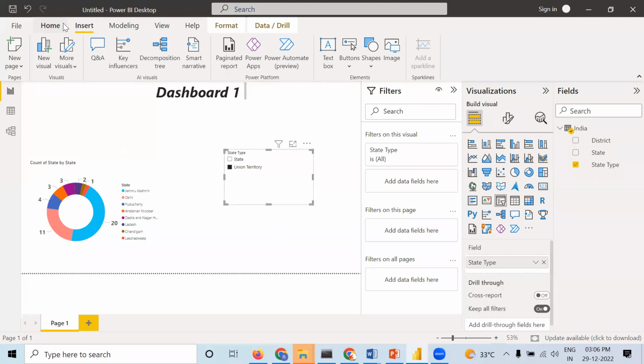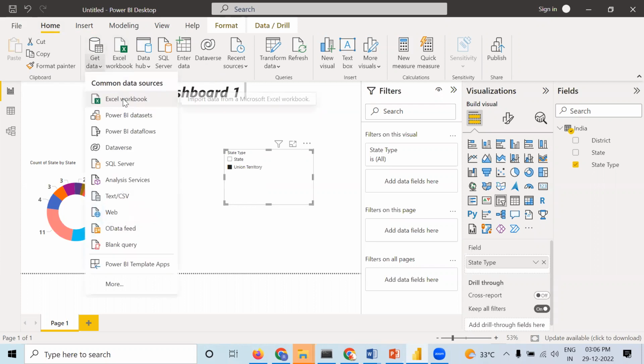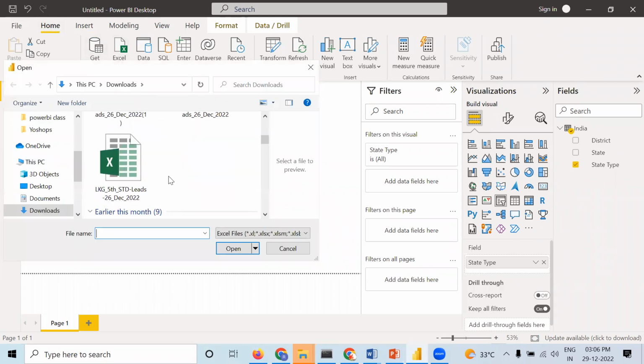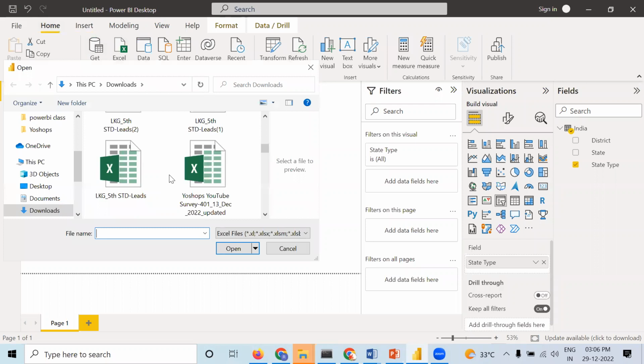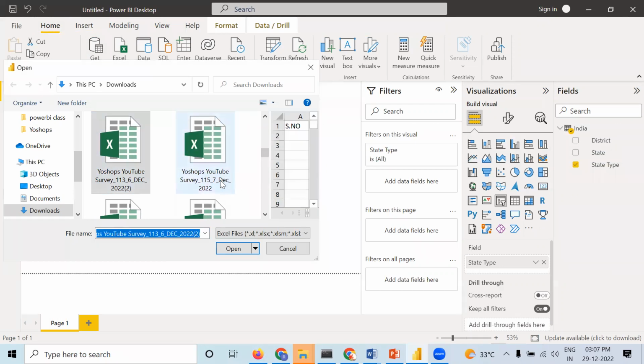But when we refresh it, it doesn't do the whole process on the whole file. I will show you how. You should go to Get Data, choose this Excel, whatever it is. This is December 6, this is also December 6, this is December 7. Then we can compare it. I will take these two files together. Control C.